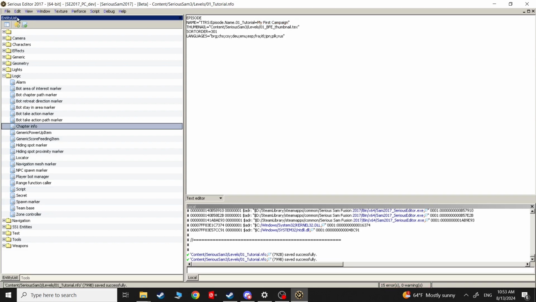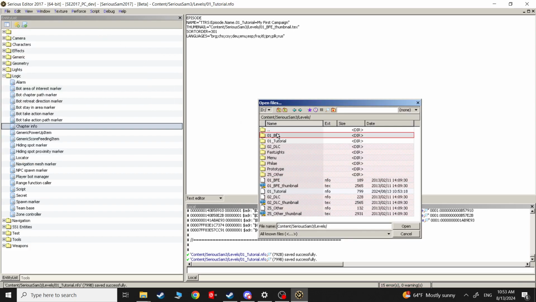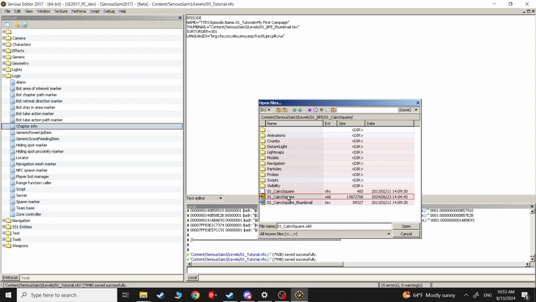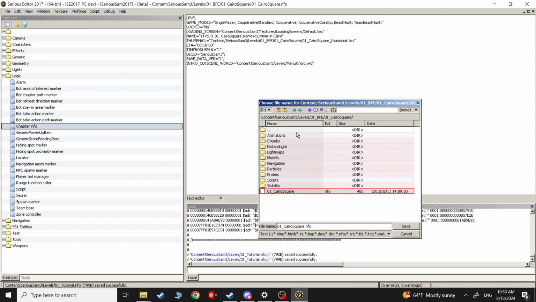Okay, now we're gonna do this again. File, Open Document, BFE, and where it says Cairo Square, we're gonna open this one because it's our first level. We want it to be our first NFO as well. You don't have to choose for each independent NFO. You can just choose Cairo Square if you're working with BFE. If you're working for HD, use the first level, which is called Hatshepsut, I think. The second is Sierra de Chiapas, the second encounter. Just use first level NFOs and you'll be fine.